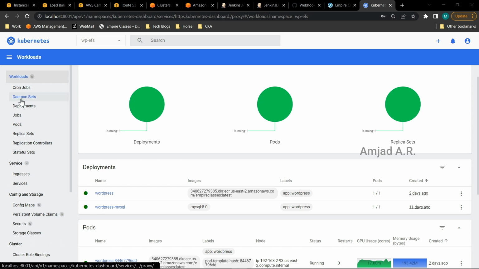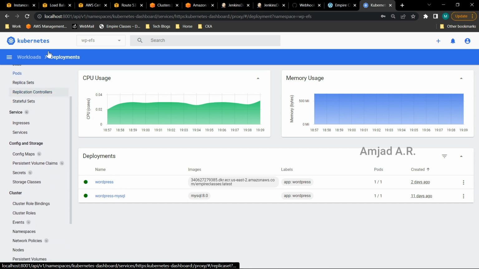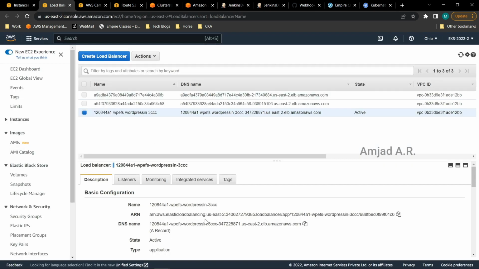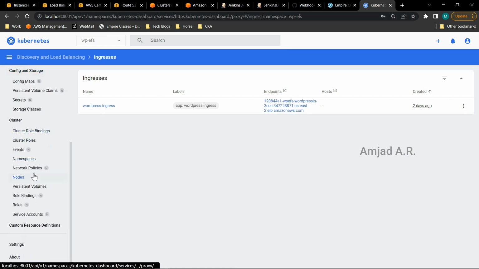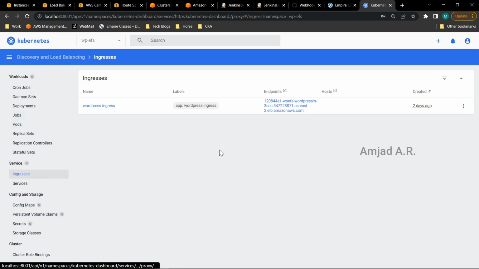And on the left side, we can categorize different components. We can check the deployments. There are two deployments, one is WordPress and the backend MySQL, and then in the WPFS namespace we have one ingress controller, and you can see this endpoint, this is the endpoint of this load balancer, and the same is associated with our domain name. So there are a lot of configurations you can see from this Kubernetes dashboard in a very beautiful and convenient way, rather than checking from the command line.